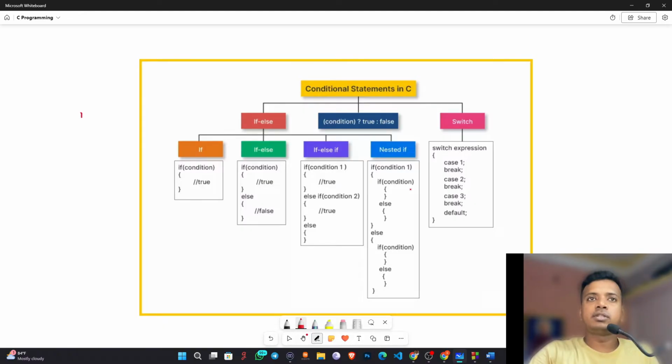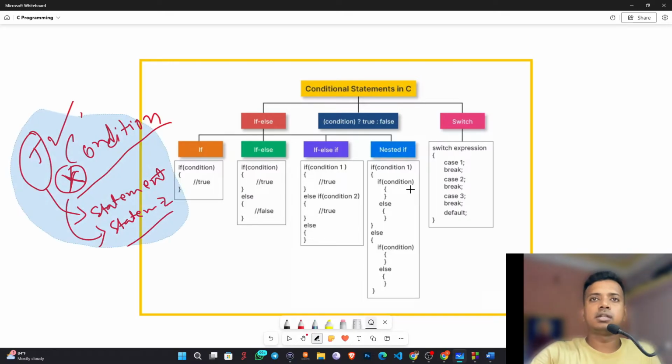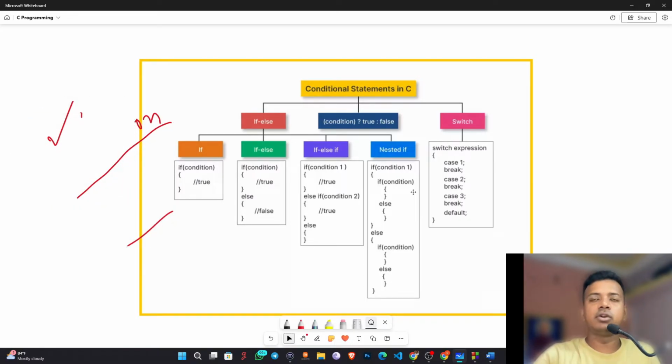Suppose you set a condition here. Depending on the condition, if the condition is true, then it will print a statement. And if the condition is false, if the condition is not true, then it will print another statement, statement 2. So depending on the condition, it is going to print the statement.